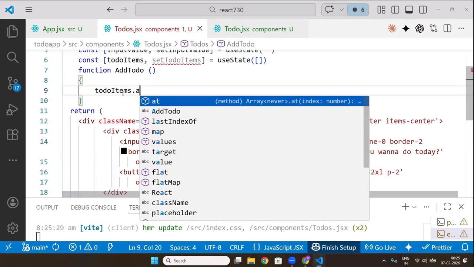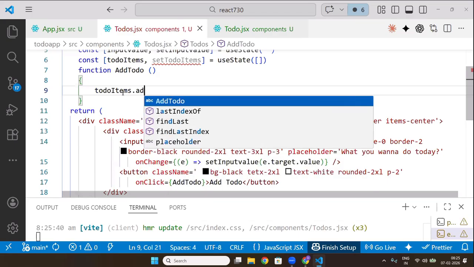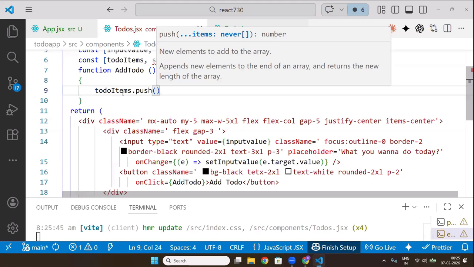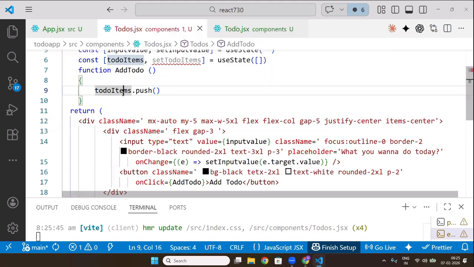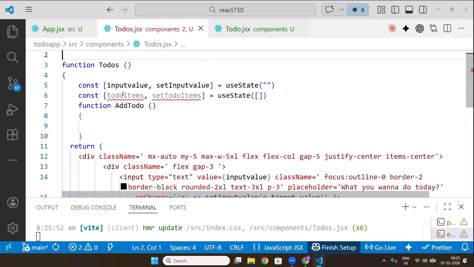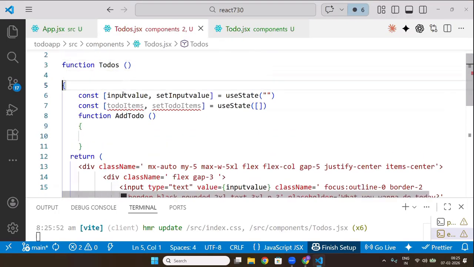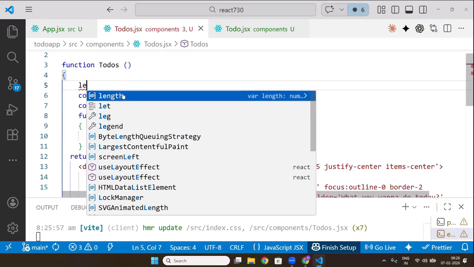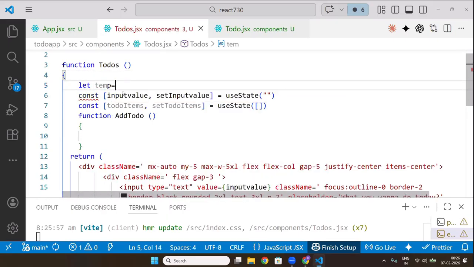Can I directly say to do items add? Sorry, to do items dot push. Normal arrays people will do this, but you should not do that because this is a state. So I will take it here. Let temp, a temporary array. What is the temp value? Empty array, right?